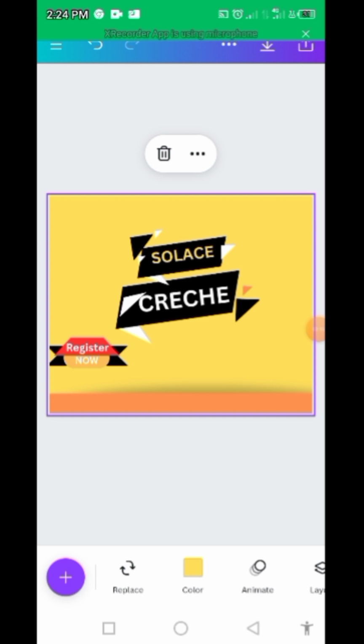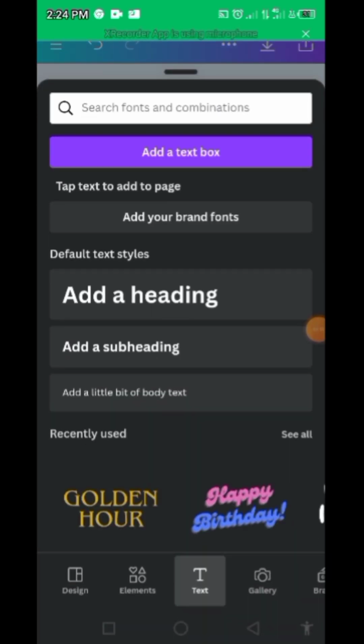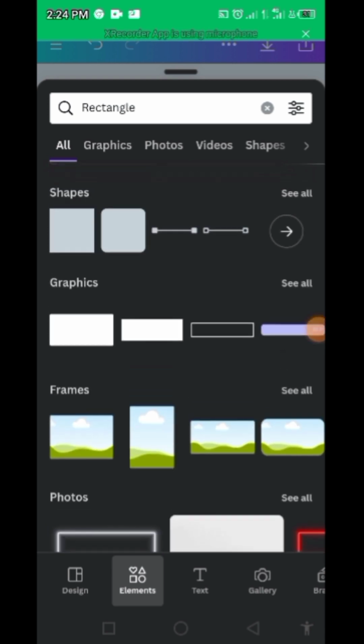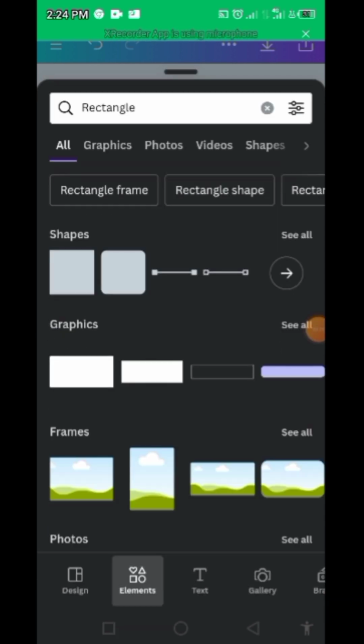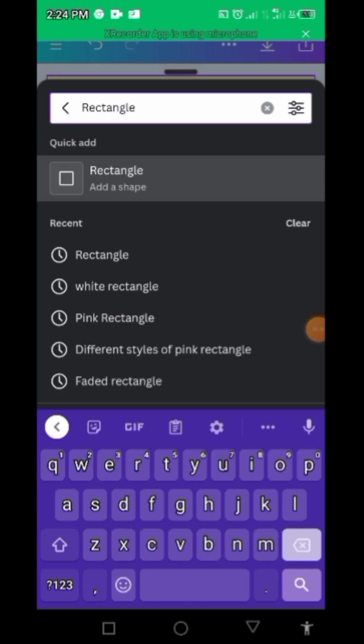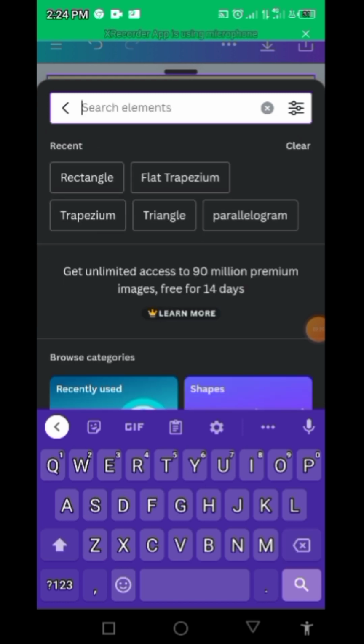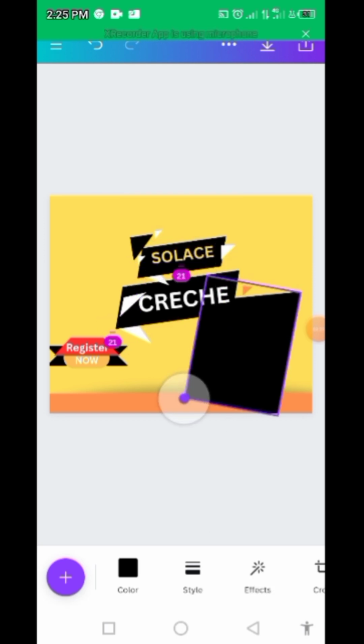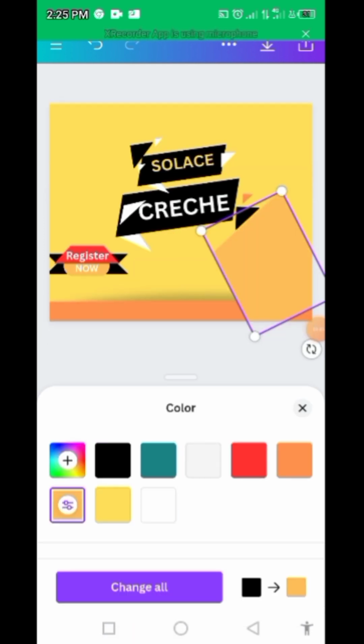Let's import other shapes to make more design. Let's import one element now, something like a trapezium. Let's make use of that trapezium. Now let's make use of another shape.